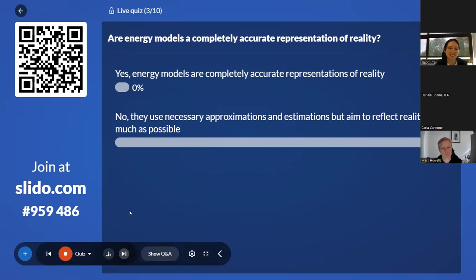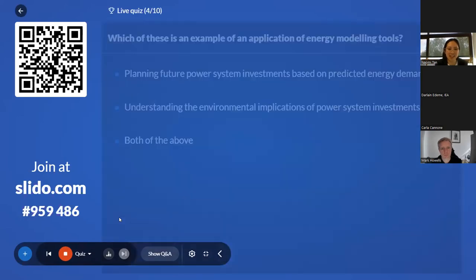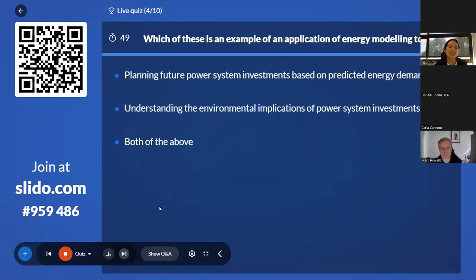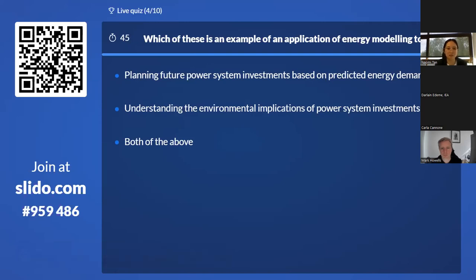Right, everyone said no, and that is correct. So we'll move on to our next question. Which of these is an example of an application of energy modeling tools? So planning future power system investments based on predicted energy demands, or understanding the environmental implications of power system investments, or both?